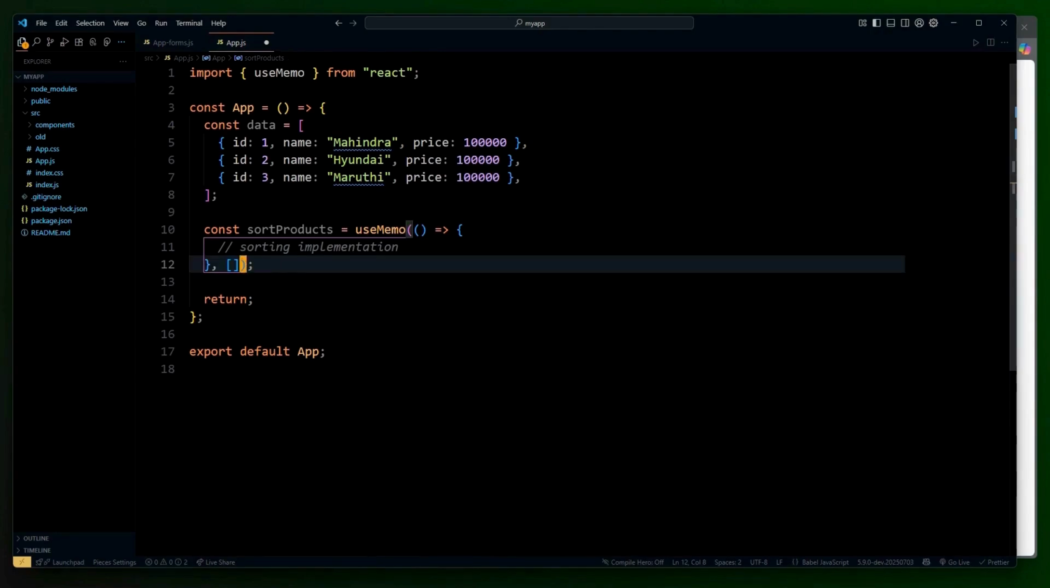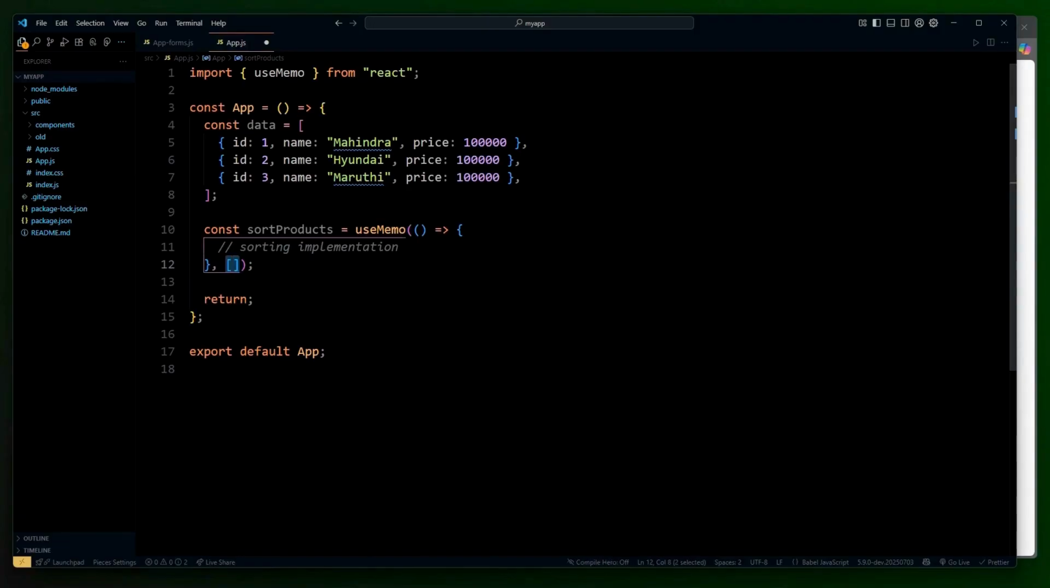You can add any number of dependencies. So why do we need this dependency? Because whenever there is a change in the dependencies, only in that case this callback function gets executed. Till then it will not execute after the first computation.